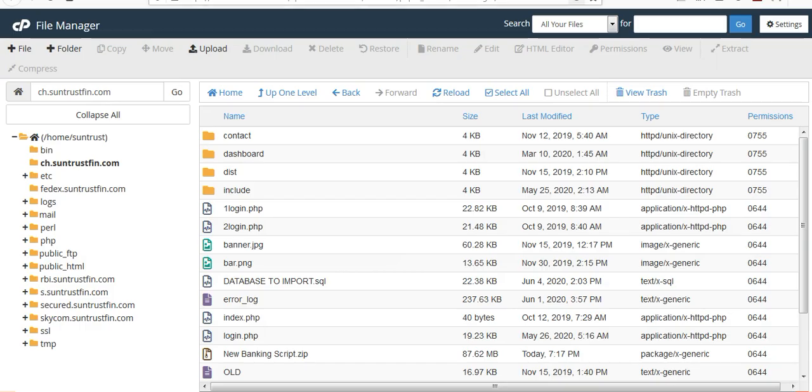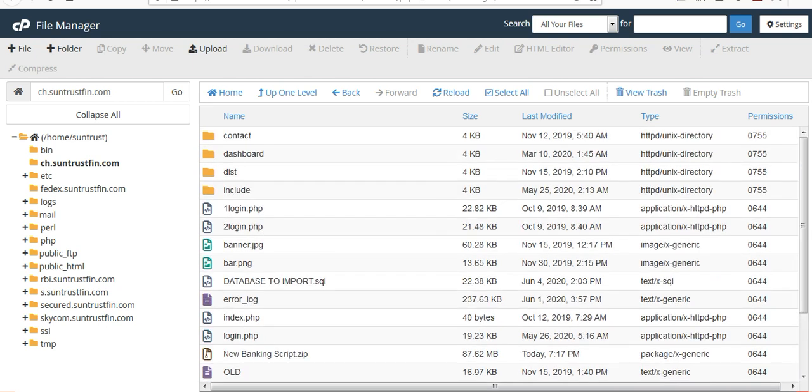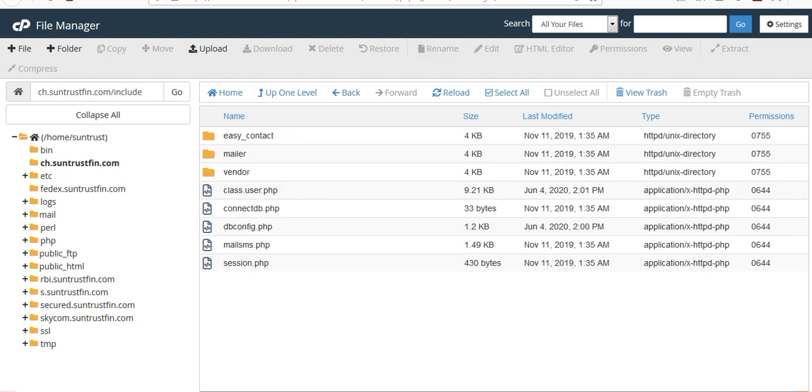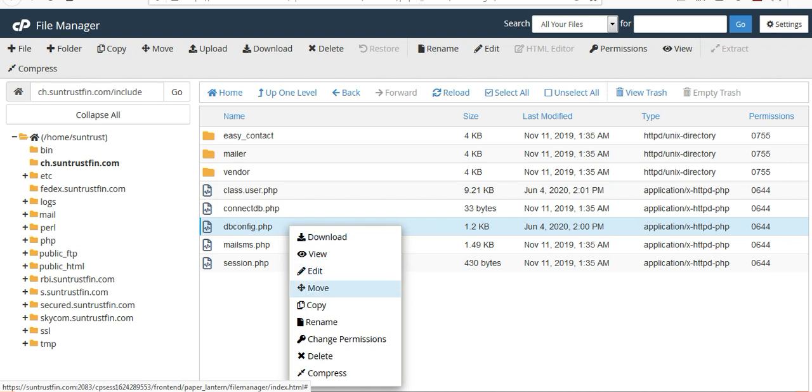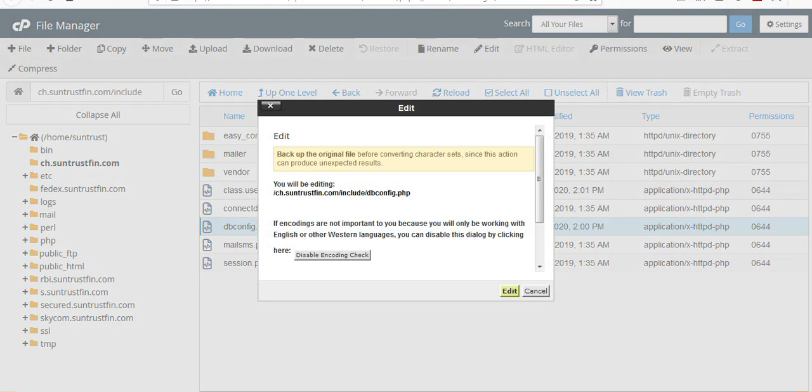When you go back to your cPanel file manager, go into those scripts that you extracted. These are the files that you extracted. Where you are going to be adding the database details is the include folder. You first of all open this include folder, look at this one that says db config.php. That is where you're going to add your database details. So I'll click on it.